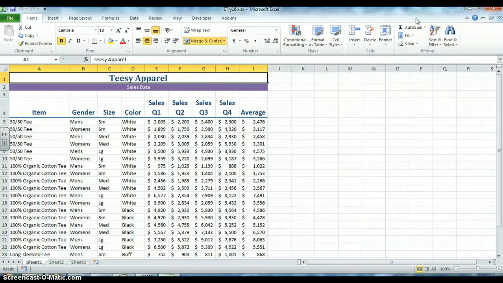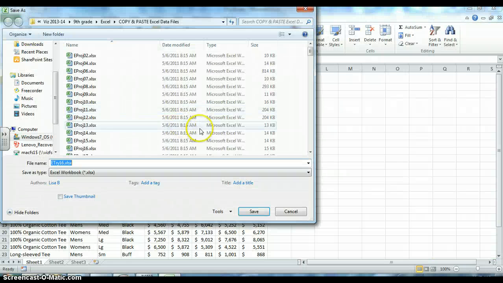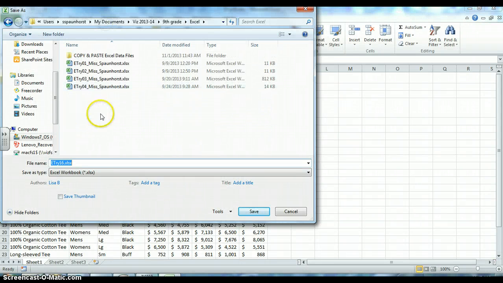Today we're going to be working with conditional formatting, which is really helpful to all of you visual people out there. So if this list doesn't really float your boat and you want to be able to look at it and tell immediately what certain items are, conditional formatting is going to be one of your best friends. So go ahead and go to File, Save As, and put it in your Excel folder as eTry16 underscore your first name underscore your last name.